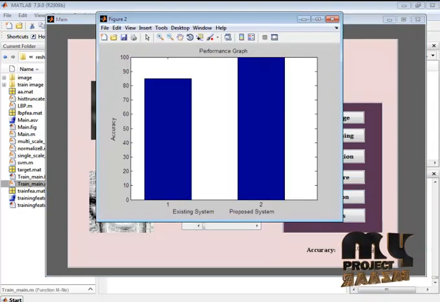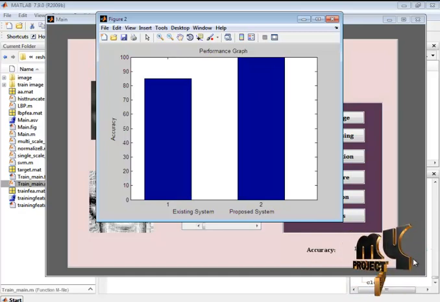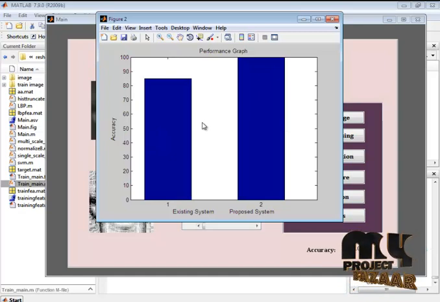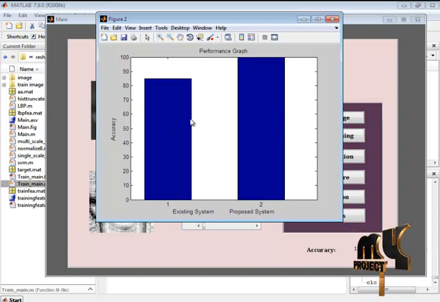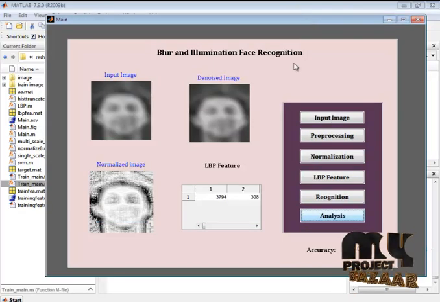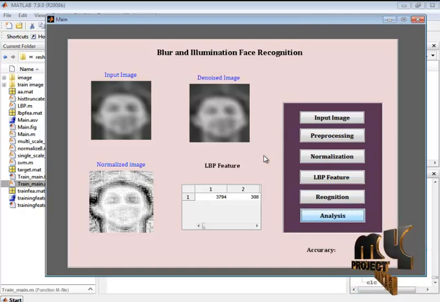In the analysis, I am showing the accuracy of our classification method. The accuracy is 100%, and I am also showing the performance graph of the existing and proposed system. Now I am showing the result of the blur and illumination face recognition technique. It will recognize the person based on the SVM classification.